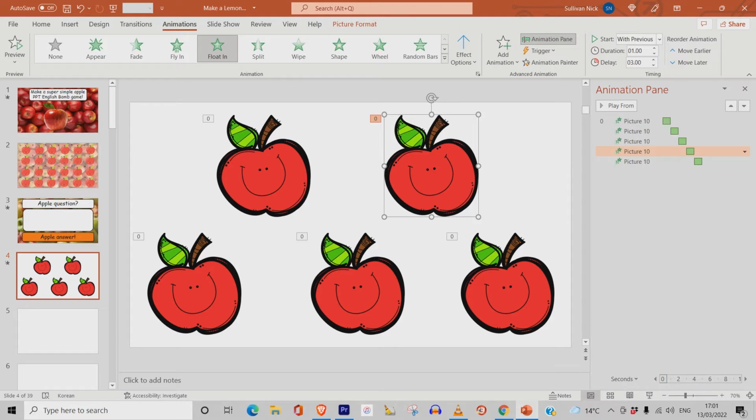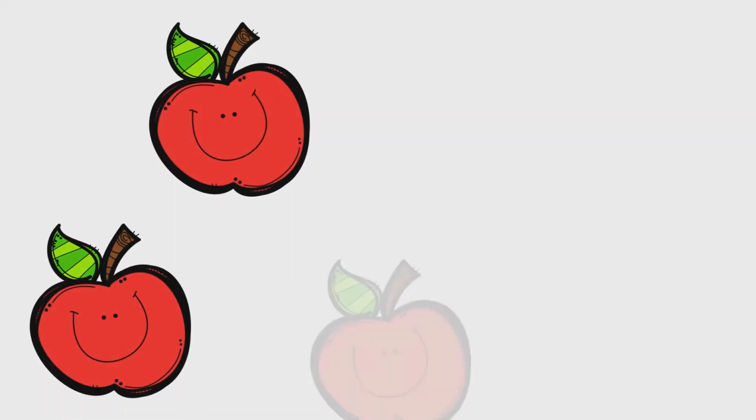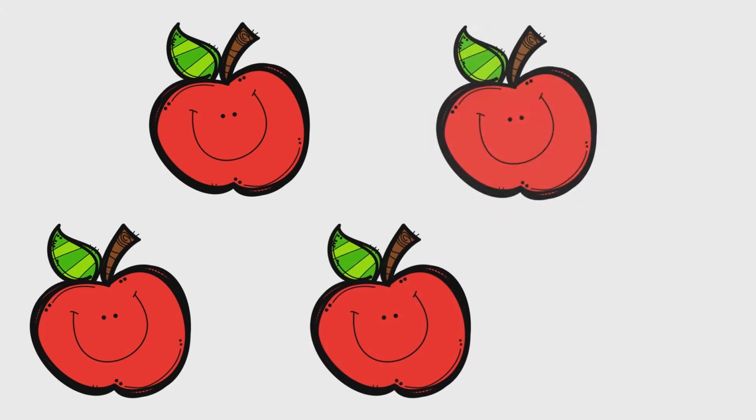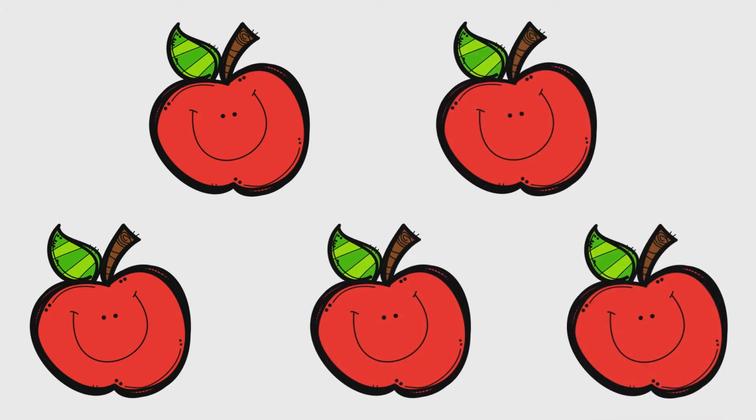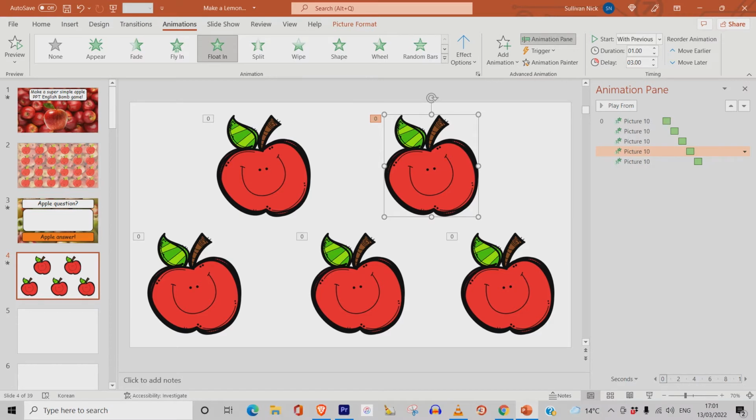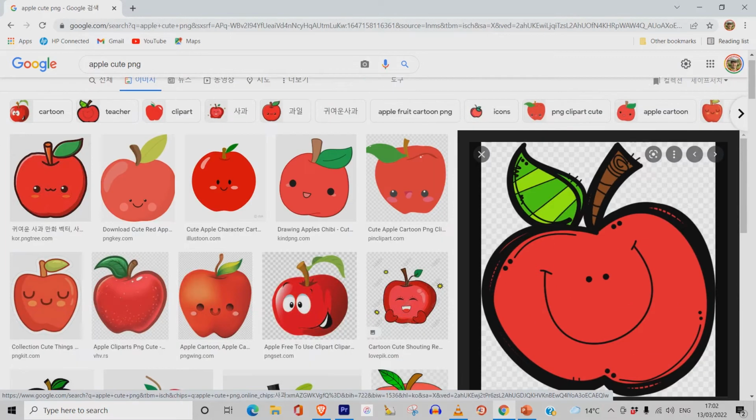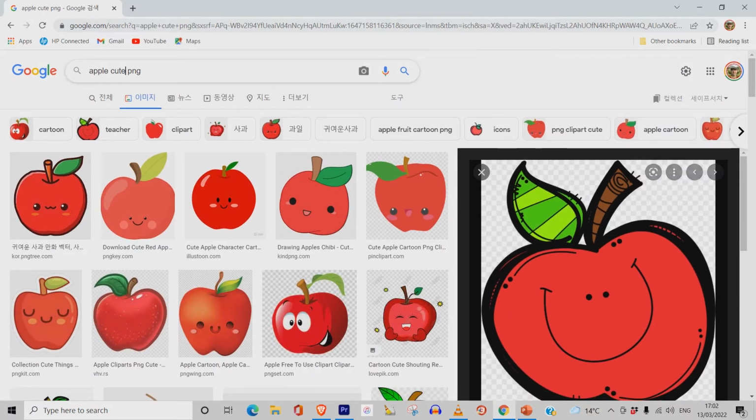Yeah, perfect. So now when I open this slide, 1, 2, 3, 4, 5. Cool. 5 points. I really like that. So let's go back to our search engine. I'll show you something else that's useful.